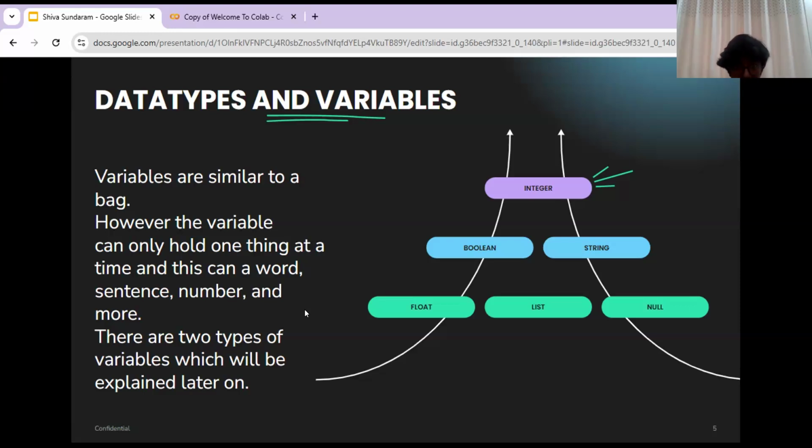Now let's look at data types. Data types are the type of data which is stored inside your variable. So let's say there's a number in your variable, then that would be an integer data type. Let's say it was a word or a sentence, then that would be a string. Let's say it's a number with a decimal, then that would be a float. And if it has more than one item, like more than one number, it would be a list. And if it's a true or false, then it would be a Boolean. So these are the basics you'll understand.